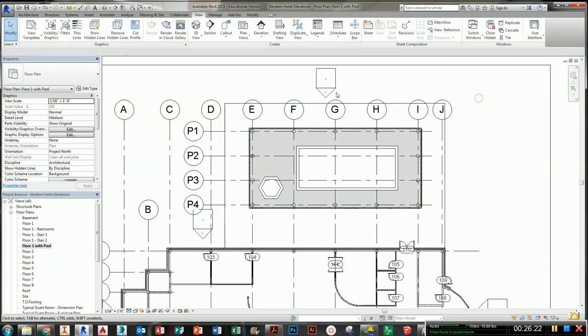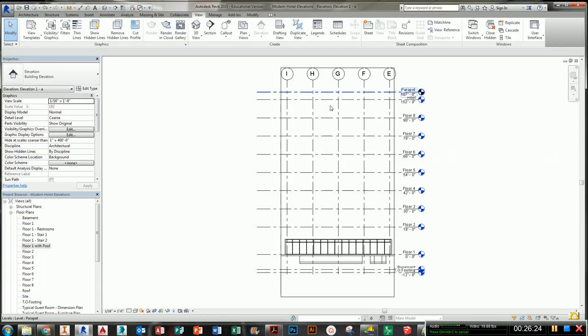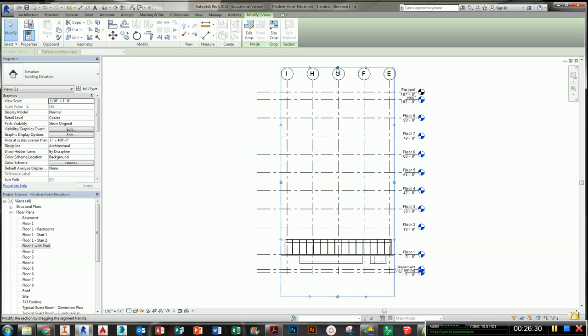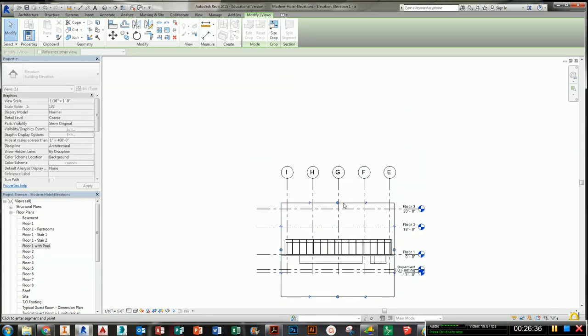So now we're going to place our elevation, we're going to double click on our elevation, and we should have all of this giant box, right? But we don't need to see floor 8 all the way to the parapet, so we need to make sure our crop view is turned on, drag our crop down to floor 3, because we don't need all that information.